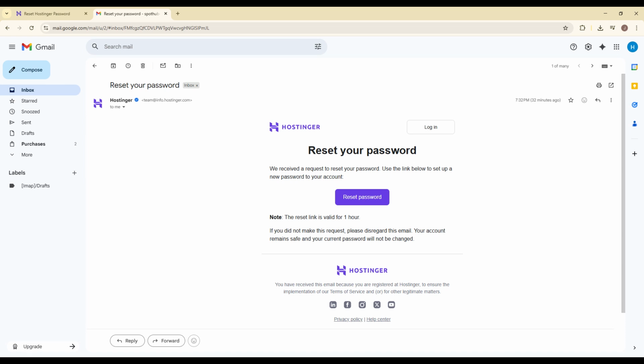Once you click the Reset Password button, you'll be redirected to a secure password reset page on Hostinger's website. Here, you'll need to create a new password. When creating your new password, make sure it's strong and secure. Use a combination of uppercase letters, lowercase letters, numbers, and special characters. Avoid using simple passwords like your name or common words. A strong password helps keep your hosting account and website safe.